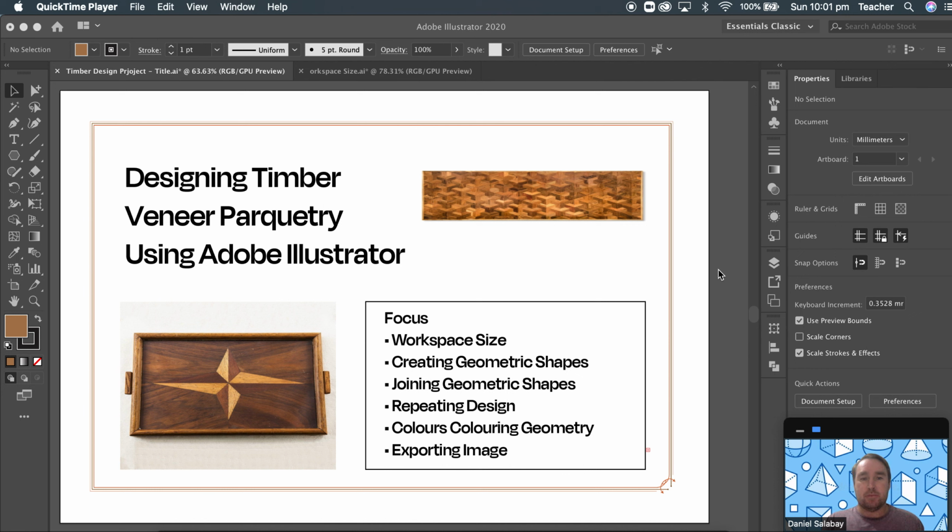So the focus within this tutorial, we want to look at workspace sizes, creating geometric patterns and shapes, joining shapes together, repeating those shapes to create a design, and then adding a color scheme which would complement the timber veneers that you'll be using in the practical lesson that follows. And finally, you'd be exporting this as an image that you can then print out and have with you when you're creating your timber veneer parquetry.